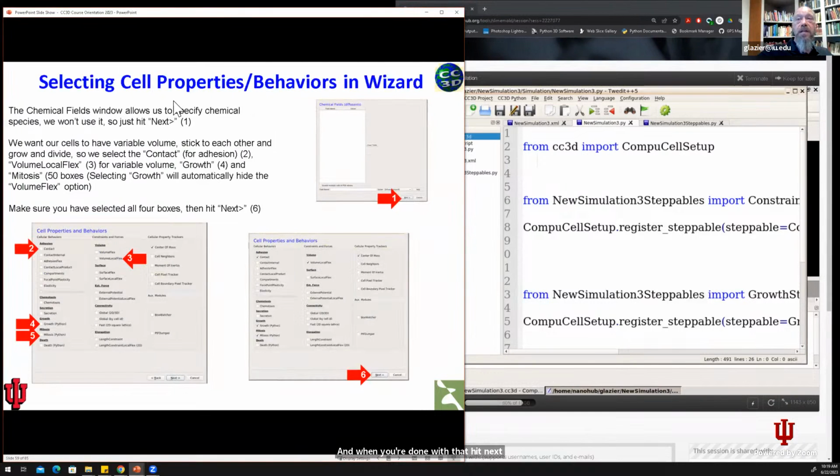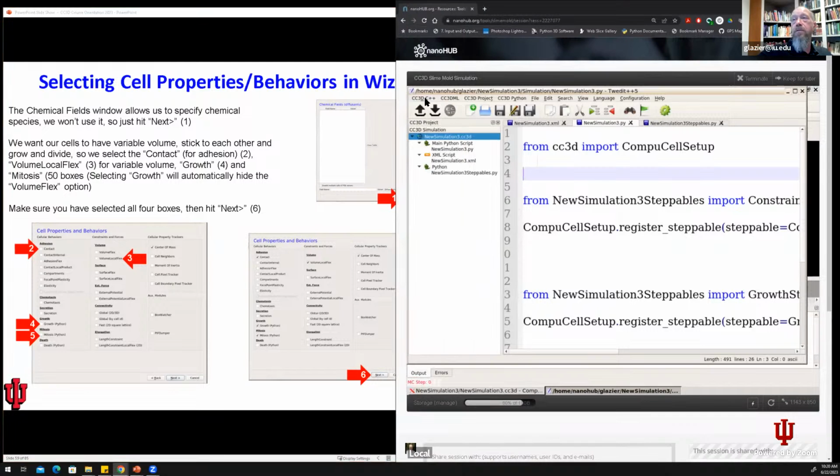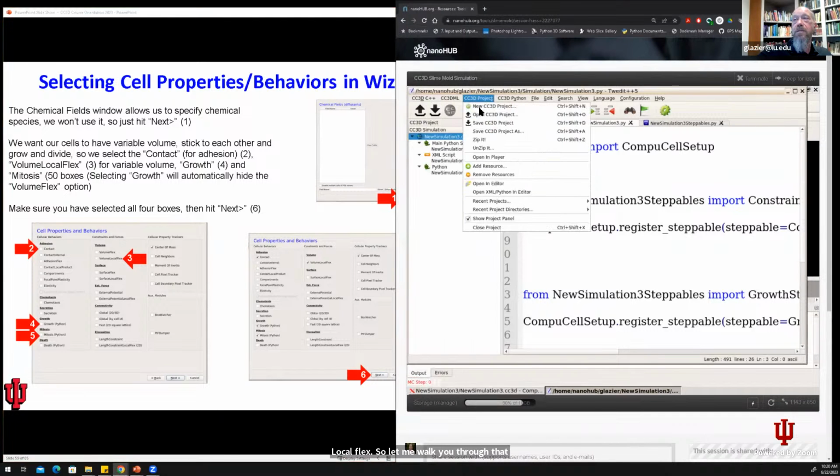Step 4, skip chemical fields. Just hit next. Step 5, select cell properties. Those are contact, growth, mitosis, and volume local flex. So let me walk you through that again. Doesn't take too much time.